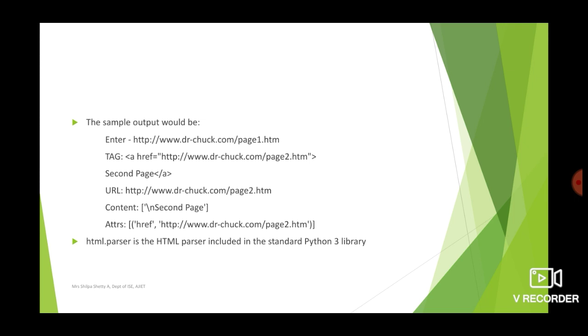Here we will enter the URL as drchuck.com/page1.html. Then the next information that we are displaying is the tag here. Tag is the complete tag. So this portion starting from here, A till here, this is the complete tag: A, href drchuck.com/page2.html, and second page is nothing but the content here, and the end of the tag. So the complete tag is getting displayed here. The next one is URL. So only this URL portion is getting displayed till here.